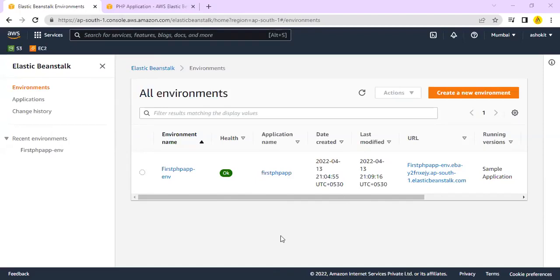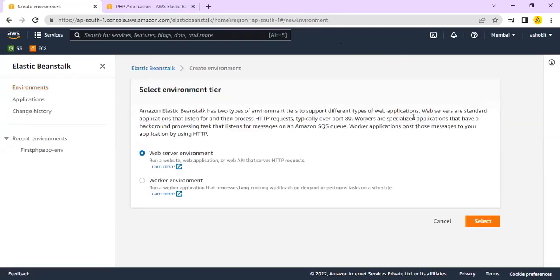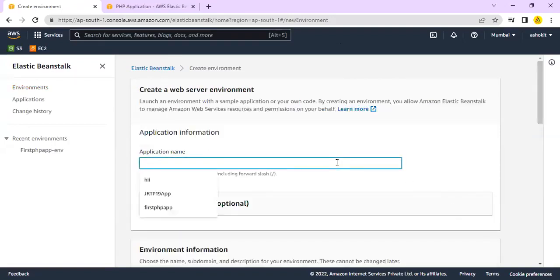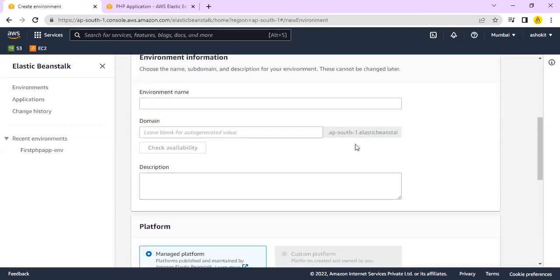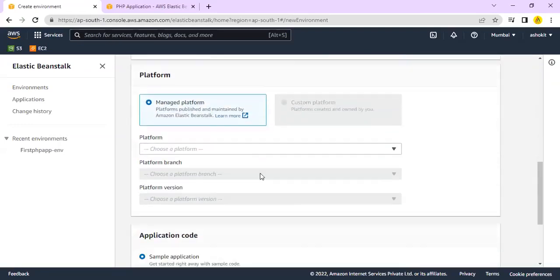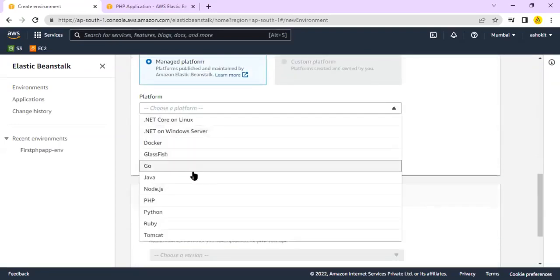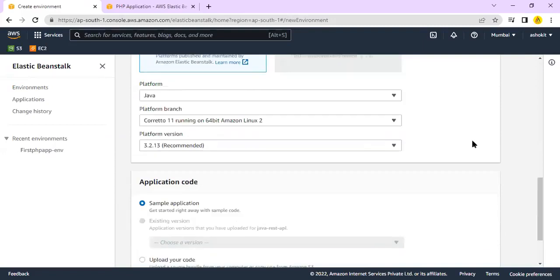Now observe. Can we create an environment for that application now? Create new environment. Which environment? Web server. Click on next. Application name: Java REST API. Which platform was the application developed with? Java. I want the Java platform.